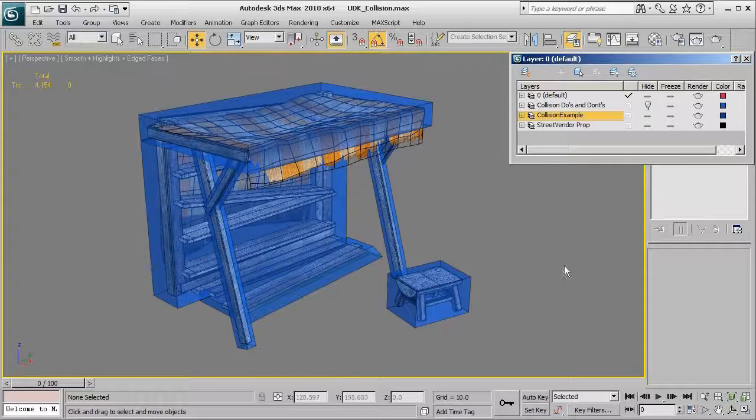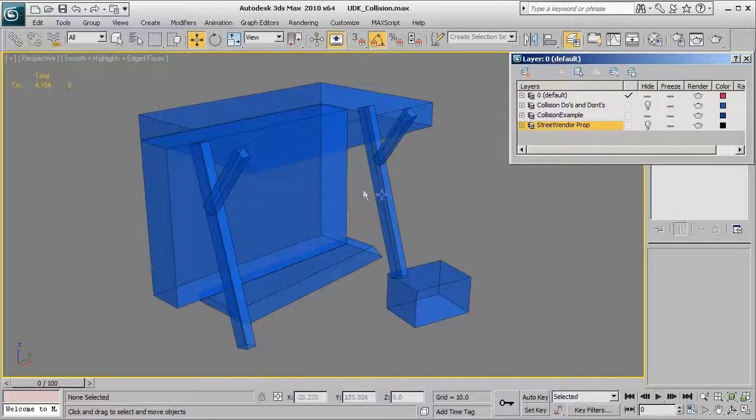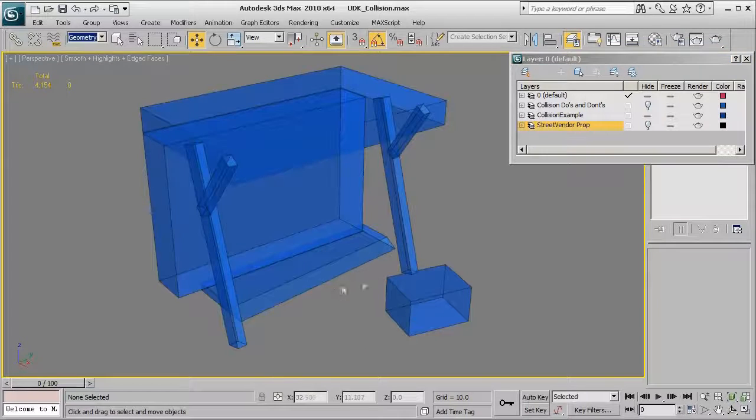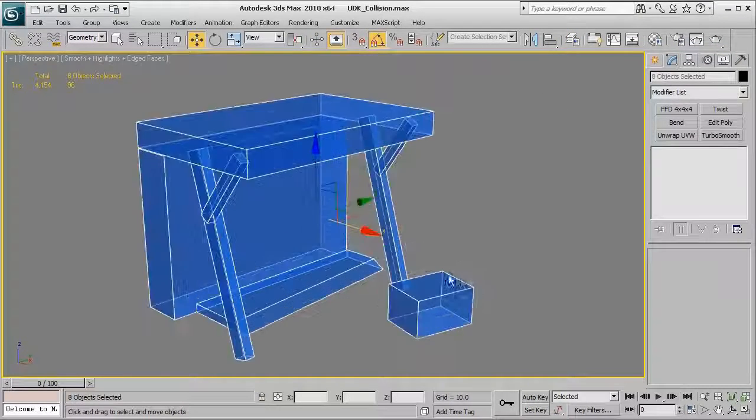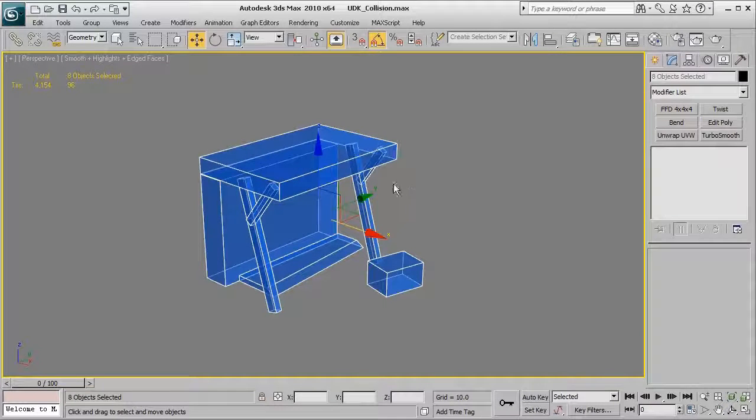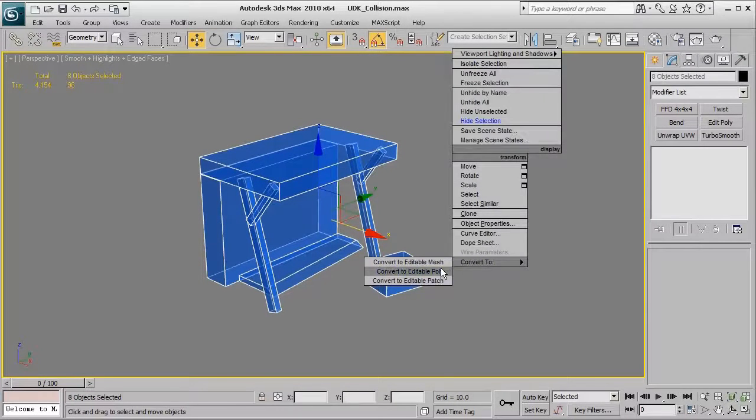And so to start with, to get this object ready to import into UDK, I'm going to start by hiding our actual prop and make sure that I'm showing just our collision meshes for now. What we want to do first is close the layers, and I'm going to grab all of my objects. I want to make sure that everything is an editable poly, by right-clicking and choosing convert to editable poly.